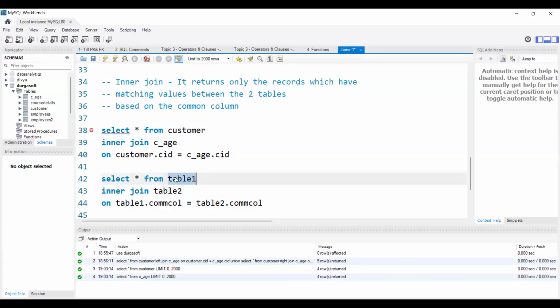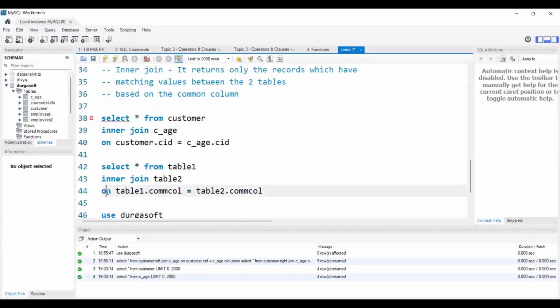Select star from table 1. We need to write the keyword inner join, then table 2. Next, we need to write the on keyword, because I want to display the data by inner joining table 1 and table 2. In the definition, it returns the records which have matching values between the two tables based on the common column. So inside the syntax also, we need to mention the common column. To mention the common column, we use the on keyword. So I wrote on table 1 dot common column is equals to table 2 dot common column. Okay, this is the syntax.